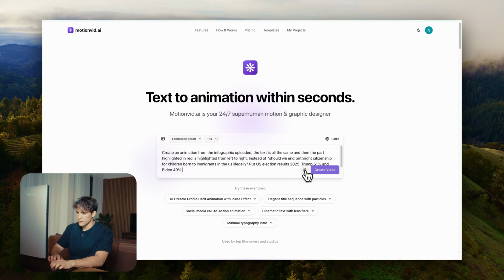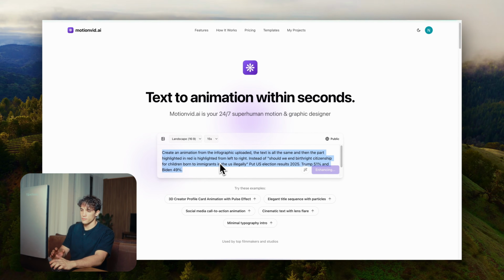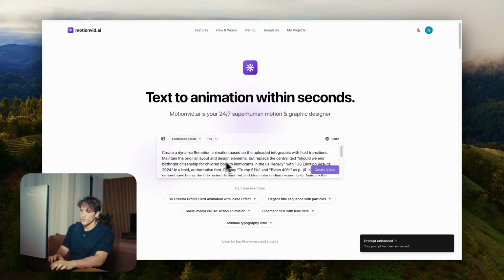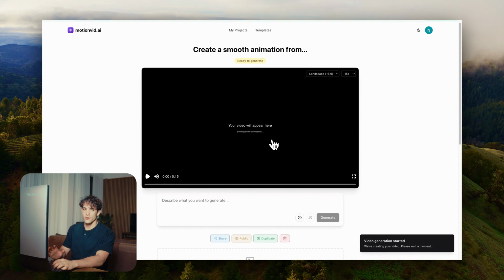And then we're going to click on enhance prompt. When you click on enhance prompt, it basically asks the AI to make the prompt that you've already made a lot better. So now that AI has made a better prompt for us, we're going to click on create video. Usually these animations take around 30 seconds to complete. So we're going to wait for that.